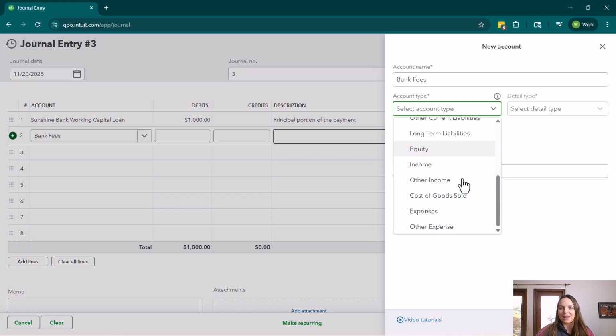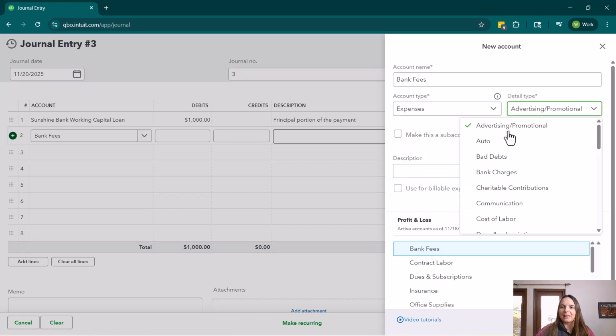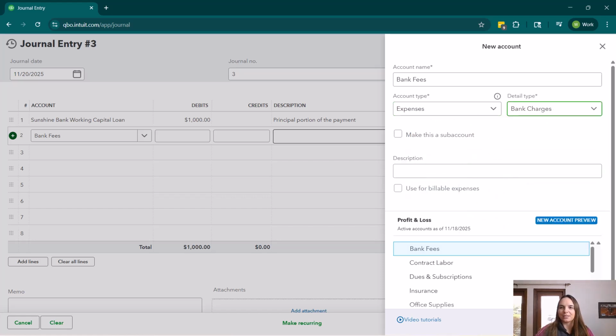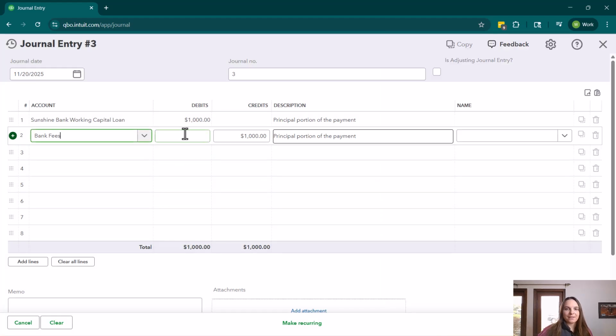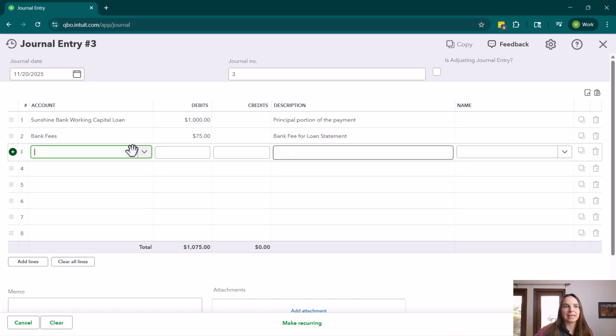So I'm going to go ahead and do that really quick. We're going to have an expense, and we're going to have bank charges. Okay, so I've set up bank fees. I have bank fees of maybe $75. So this is going to be a bank fee for a loan statement or something along those lines. Obviously it's not going to be $75, but we're just going to say it is.